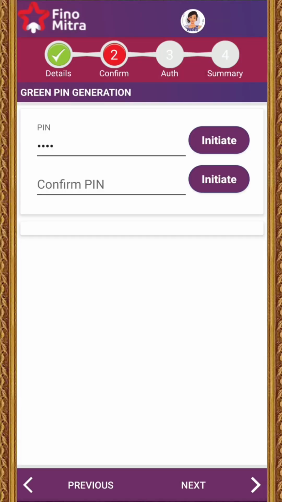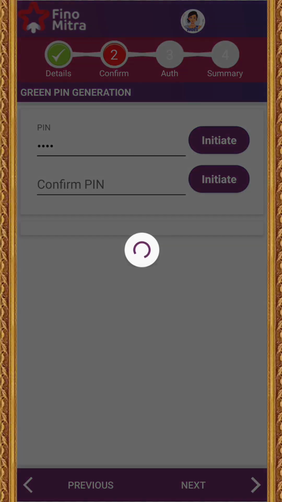The same procedure for the confirm pin. Click on the initiate button. After clicking that, swipe the card again, retype the pin and click on enter button. That's it.